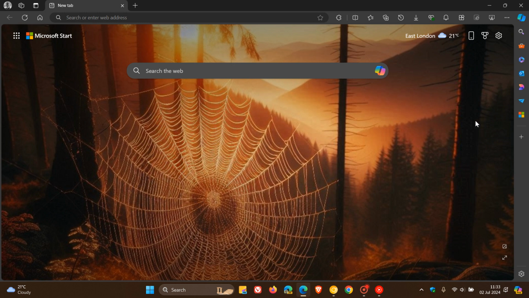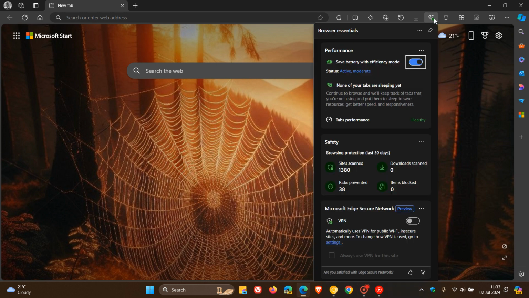So Microsoft Edge has a browser essentials menu and section that basically is a hub that will show you recommended actions to improve the memory and CPU consumption of your open tabs in Edge. So as an example, here we can see tabs performance is healthy, but if there's something that's not 100%, it'll give you a recommended action you can take here, where the healthy little insignia is currently.